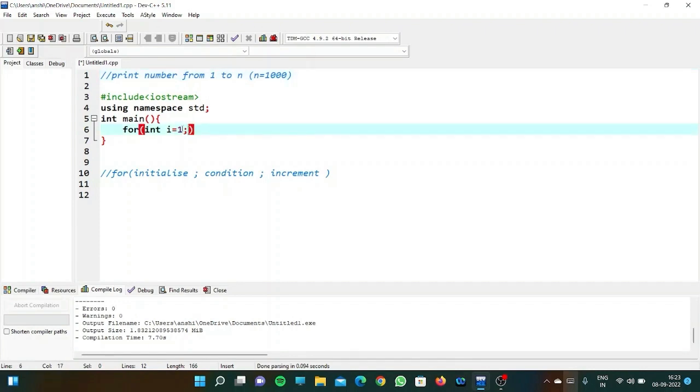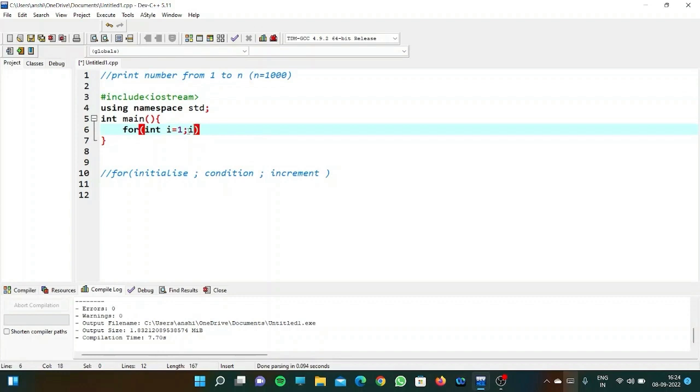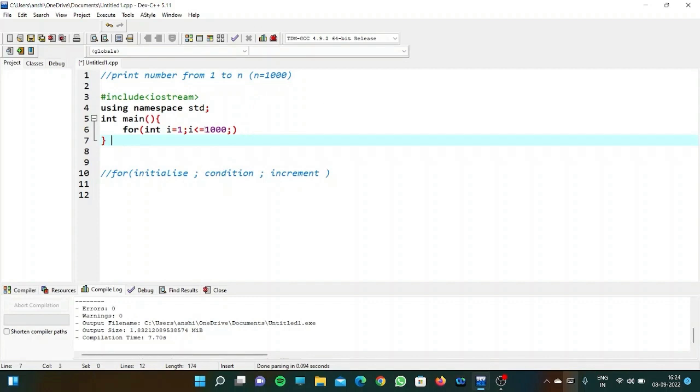Now condition. Condition is that your i will start from 1, but it should end at 1000. So what you'll write is that it should be less than or equal to 1000. So this is your condition. It will start from 1 and it will end at 1000. I'm putting equal to here also because we need to include 1000 as well. If you had to print till 999, that is 1 less than 1000, then you wouldn't put this. You'll just write this condition. But we want to print till 1000.